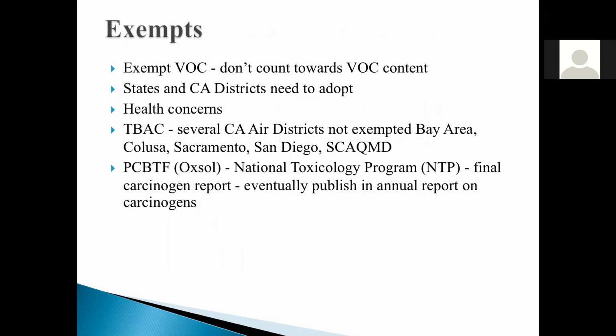It's probably a good time to talk about exempts. Exempt compounds are essentially volatile organic compounds, but EPA has determined that certain volatile organic compounds don't really contribute to the formation of ozone. And if it's an exempt compound, you don't have to count that towards your VOC content of the coating. Acetone, for example, or methyl acetate are just examples of some exempt compounds.